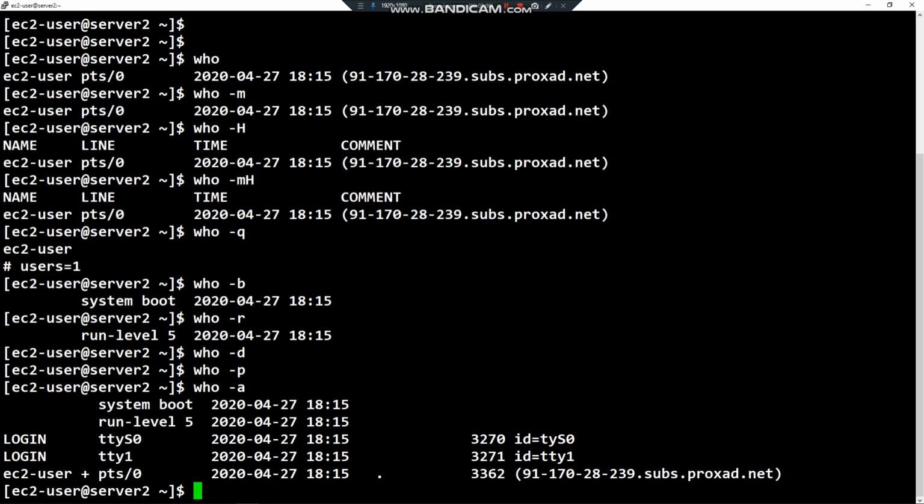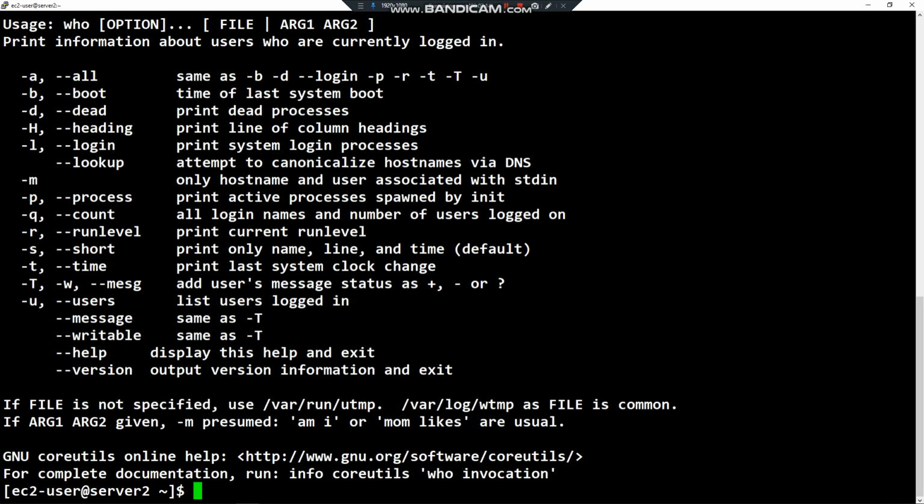And to find more information, we can use who --help. This command prints a lot of information about users who are currently logged in, with many options. For example, you can use -r, -s, -t, -T, -u.